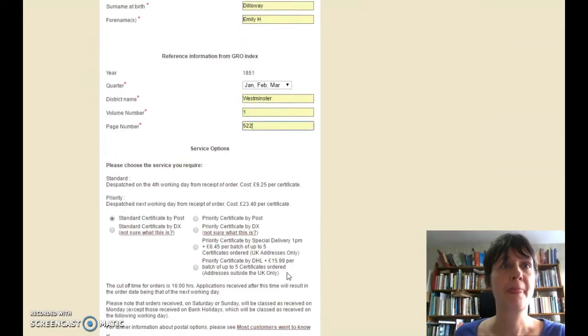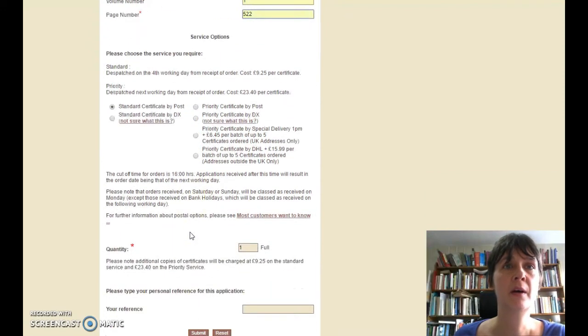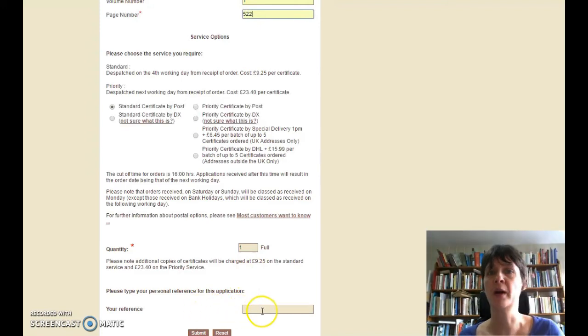Relatively straightforward, isn't it? Finally, you need to decide which sort of service you require. Currently, as of March 2017, there's a standard certificate service by post, which takes about a week to come back, and it costs £9.25. There's also a priority service, which is a lot more expensive. You'll get your certificate very quickly, but for most of us, a week is fine. This could be changing in the near future, so we may have more choices, but this is as it stands, as I said, of March 2017. So I'm going to select standard certificate by post. I just want 1 copy, and then down to the bottom of the page you can type in a reference number if you want to make one up for yourself, but I don't bother, and then just click submit.